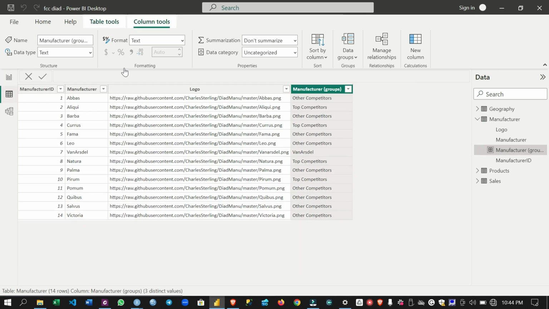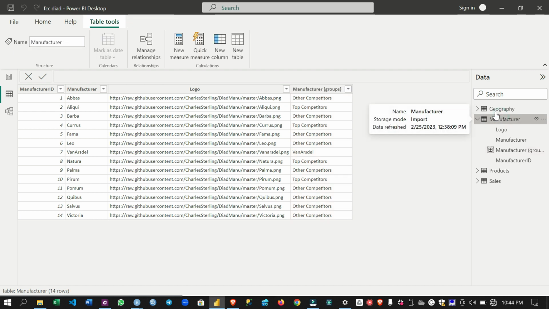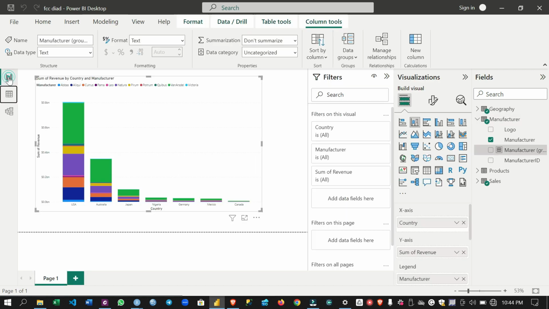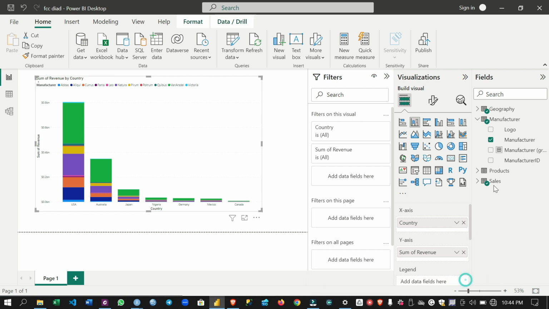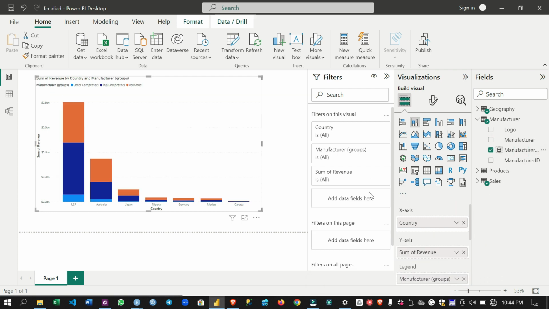When I go back to my data table and look at this particular table, manufacturer, you can now see manufacturer groups. It's like it created another column for me, but this is a grouping of one of the columns inside the table. So I'm going to go back to my report. I'm now going to remove this particular manufacturer I put in my legend and bring in the manufacturer groups.